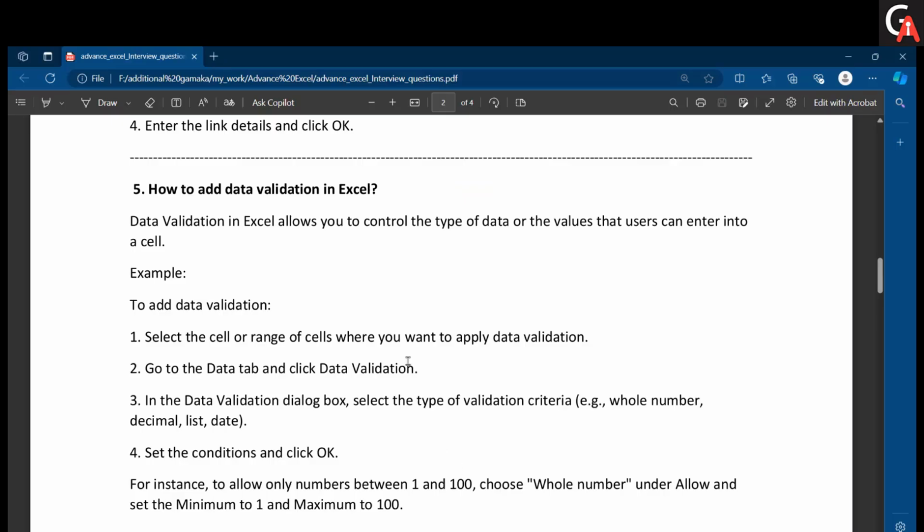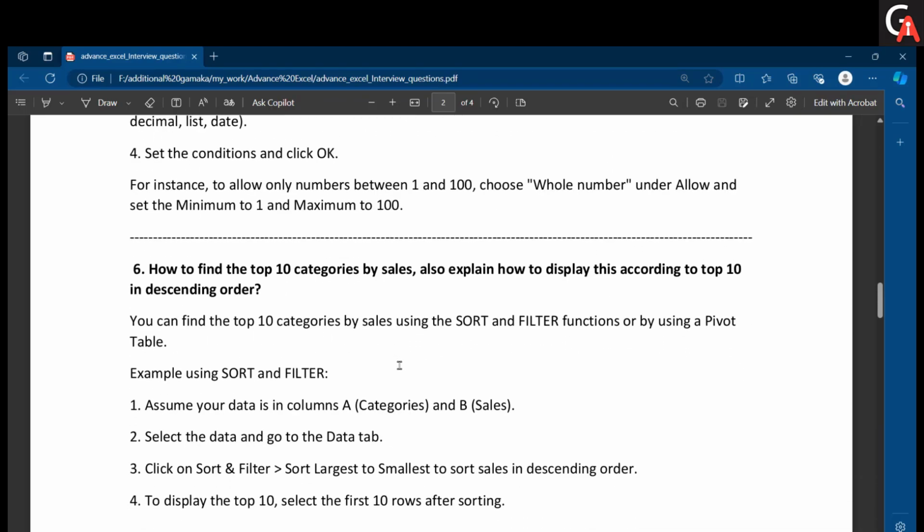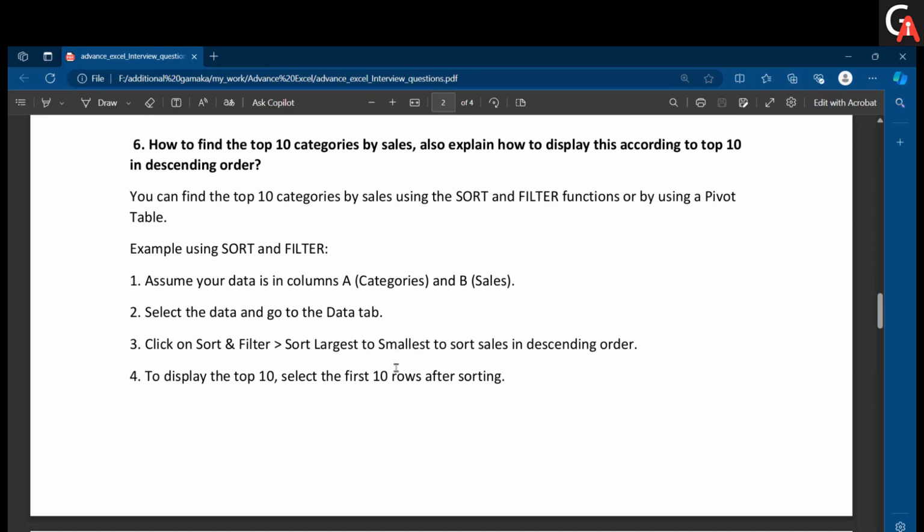Let's move forward to the other question I have. The last question we have is a bit of a practical one, but it is important. How can we find the top 10 categories by sales? Also explain how to display them in descending order. So it's a practical one. It might happen that in the interview they throw you one worksheet or workbook, and you want to compute the top 10 categories based on any categorical or continuous data we have.